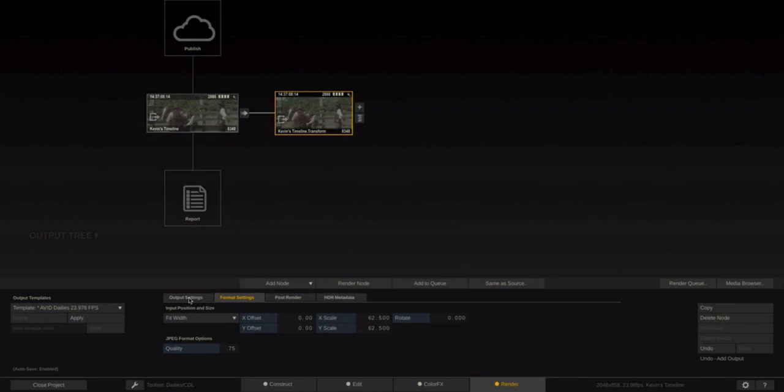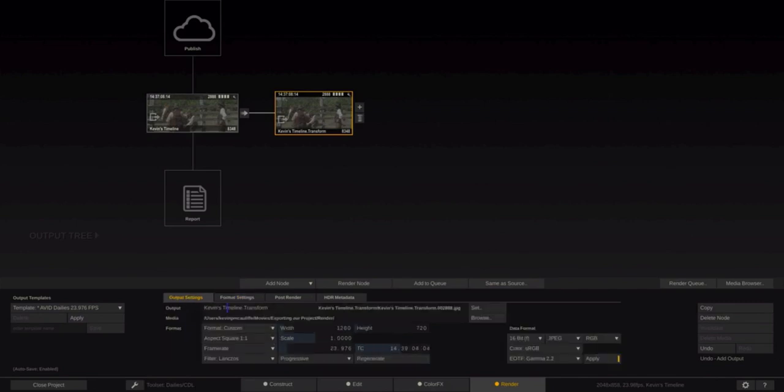Now, something else that's important to keep in mind is to keep things straight in your head, because we do want to make sure that we stay as organized as possible. So we're going to call this 720p transform. And as soon as I hit enter, that's going to update right here.